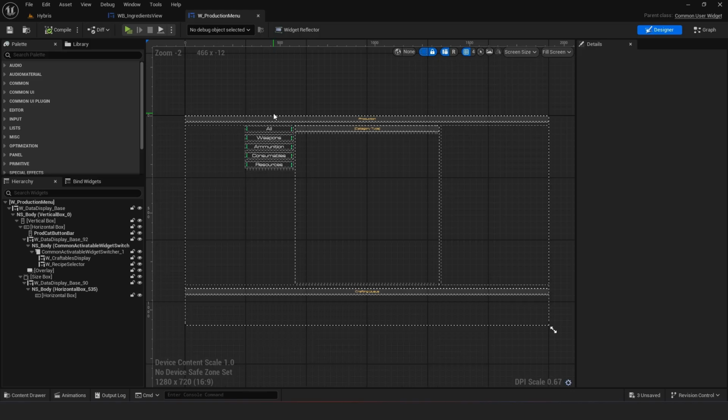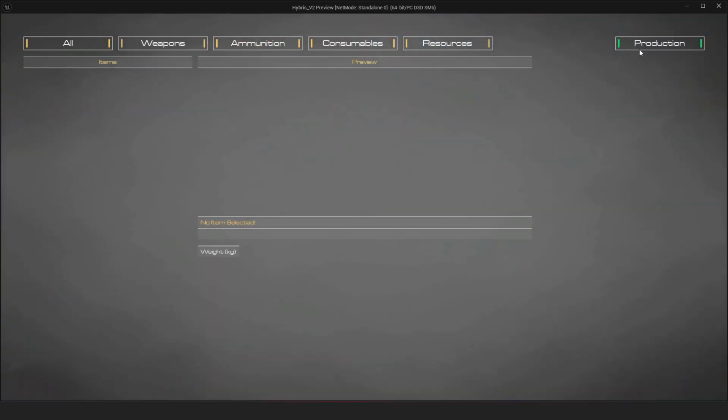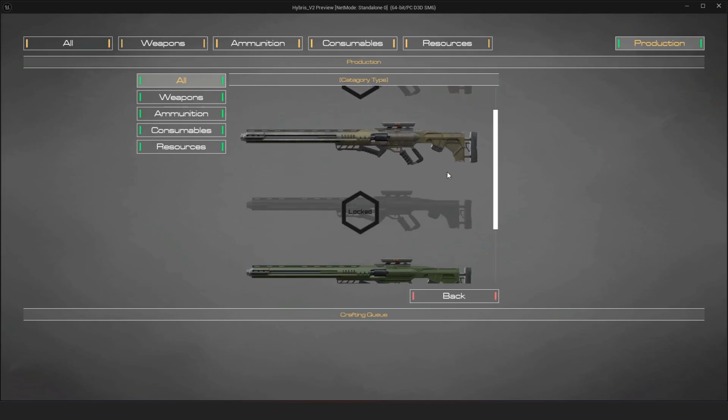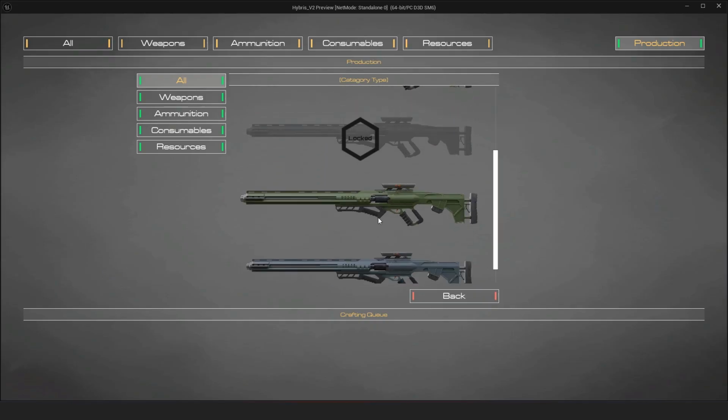So I have made a little bit of progress in terms of recreating the production menu. Before I give a quick rundown of how I've set that up, let me quickly demonstrate what's currently set up. So now when you click on the production button in the menu, it opens up this section here. We have some buttons here. It allows you just to filter through the recipes. And then if you click on one of them, such as the sniper one, it pops up showing the variants that you can make of the sniper.